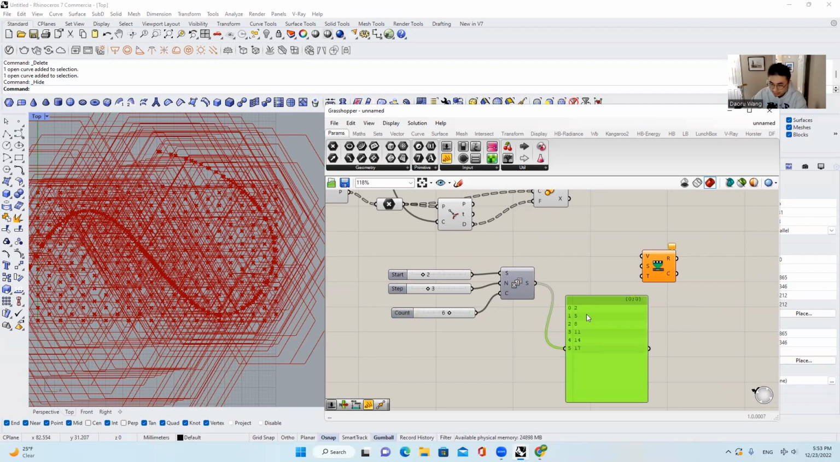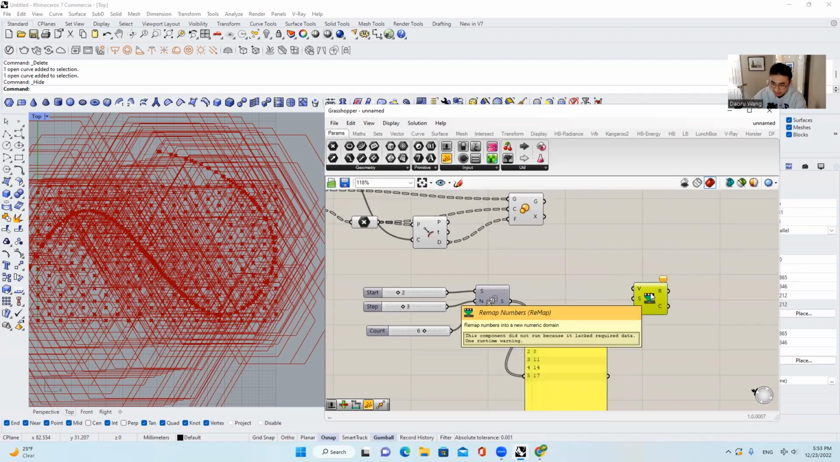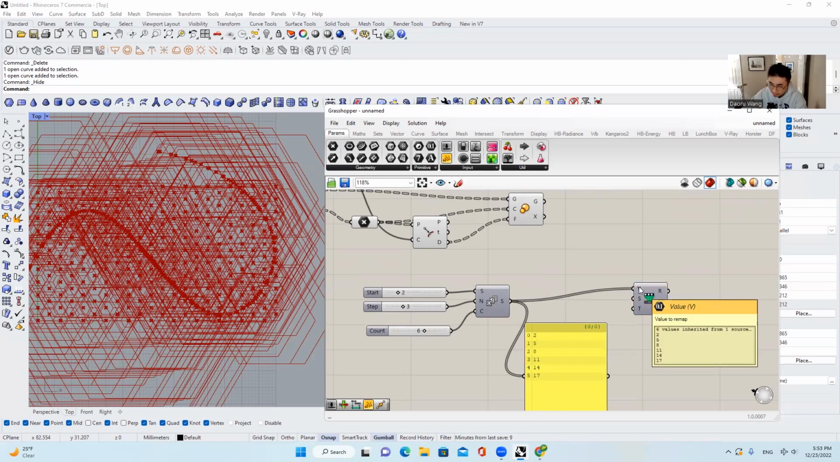Right? So right now, let's just generate a list from 2 to 17 and then plug this into this remap numbers. We will see that it works as remap numbers into a new numeric domain. So right now the domain is 2 to 17. And then we're going to plug all the values we're going to remap into this V input.